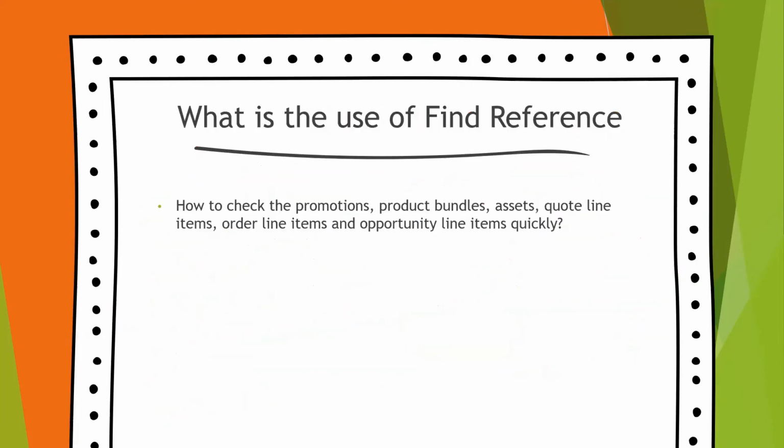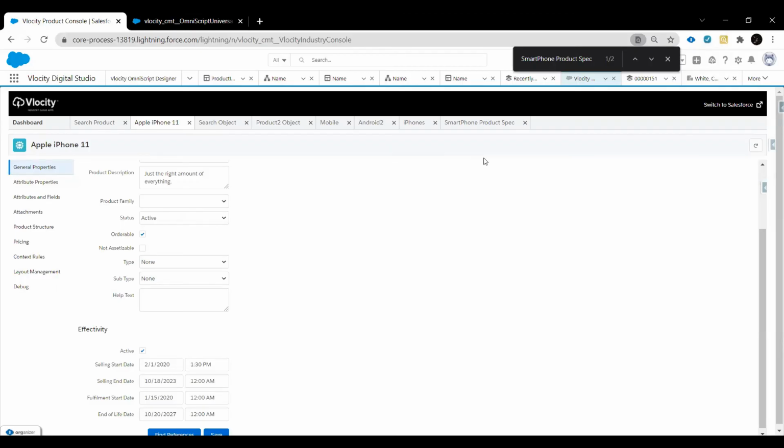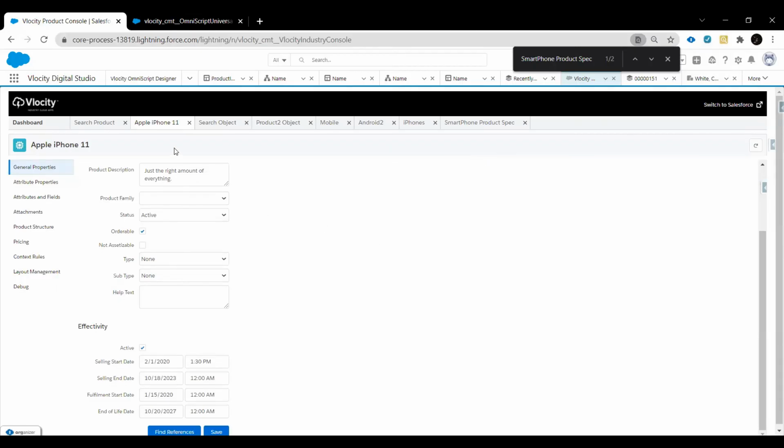Now let's go to the next, which is the find reference button. They can ask you what is the find reference button, or they can also ask you how to check all those promotions, bundles, assets, codes at one glance. Let's quickly see where the object find reference button is basically used. Again, you need to go to any product. In our example, we are in Apple 5, and there is a find reference button, right?